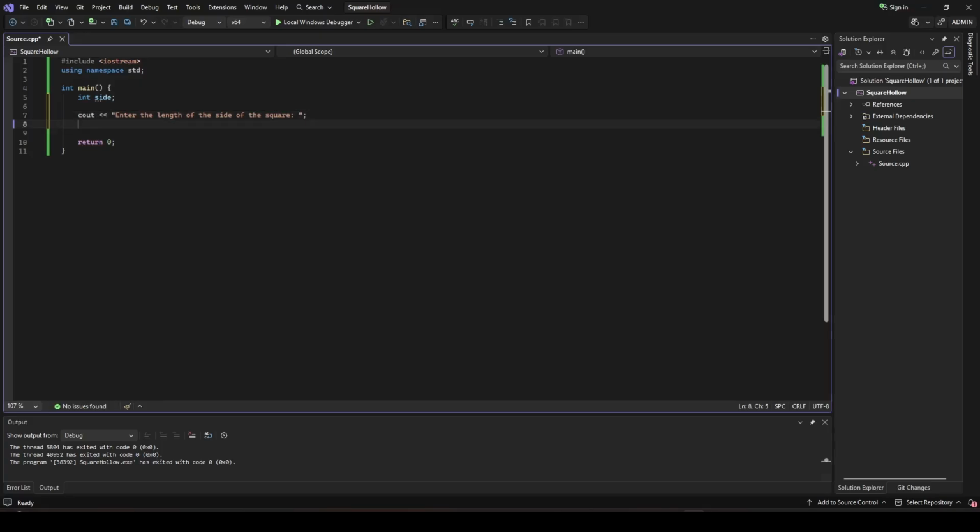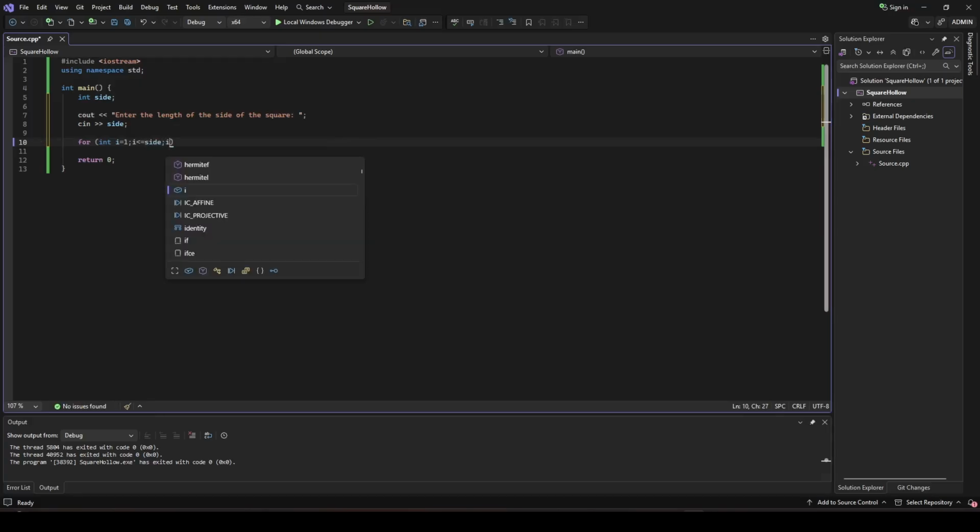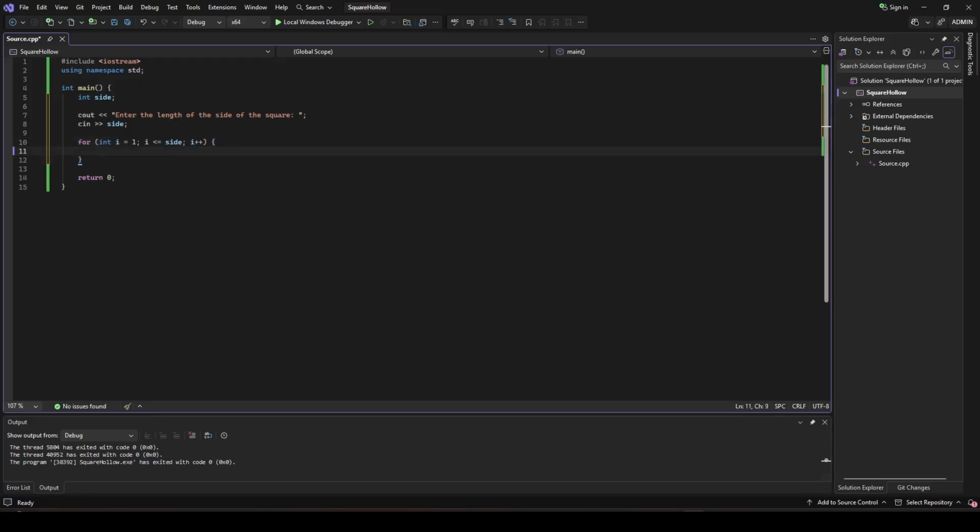And then we're going to save whatever number the user enters inside side, so cin side. And now we're going to write the for loops. So we said for int i equal 1, as long as i is less than or equal to side, we're going to increment i by 1. And then inside it, we need another for loop for the columns. So int j equal 1, as long as j is less than or equal to side, j plus plus. And then inside it, we need the if statement.